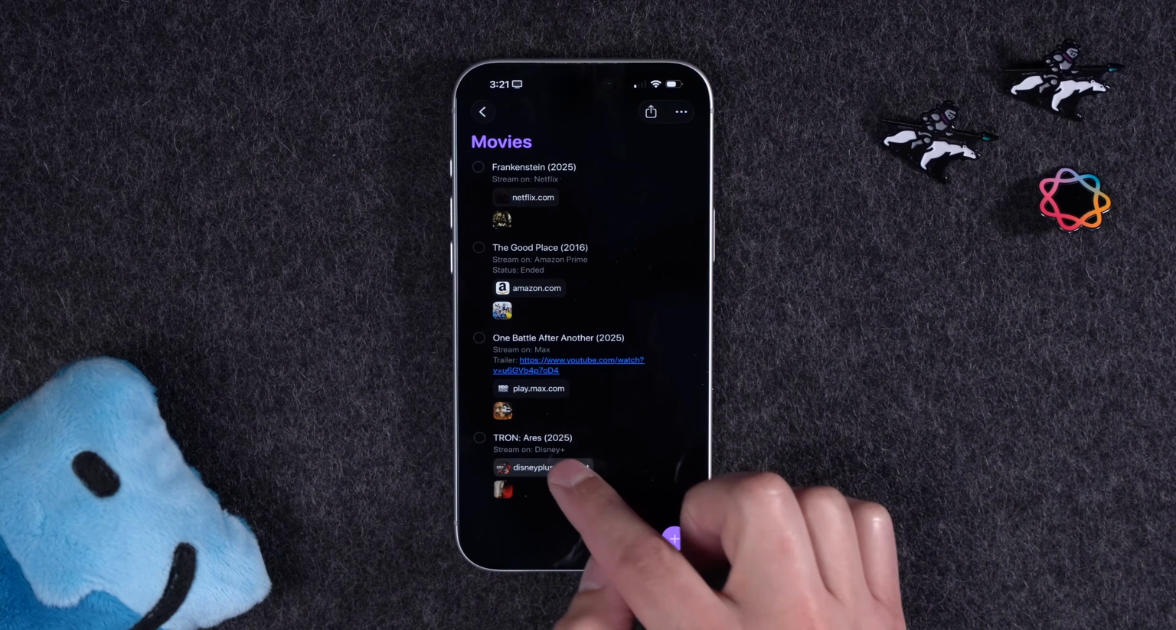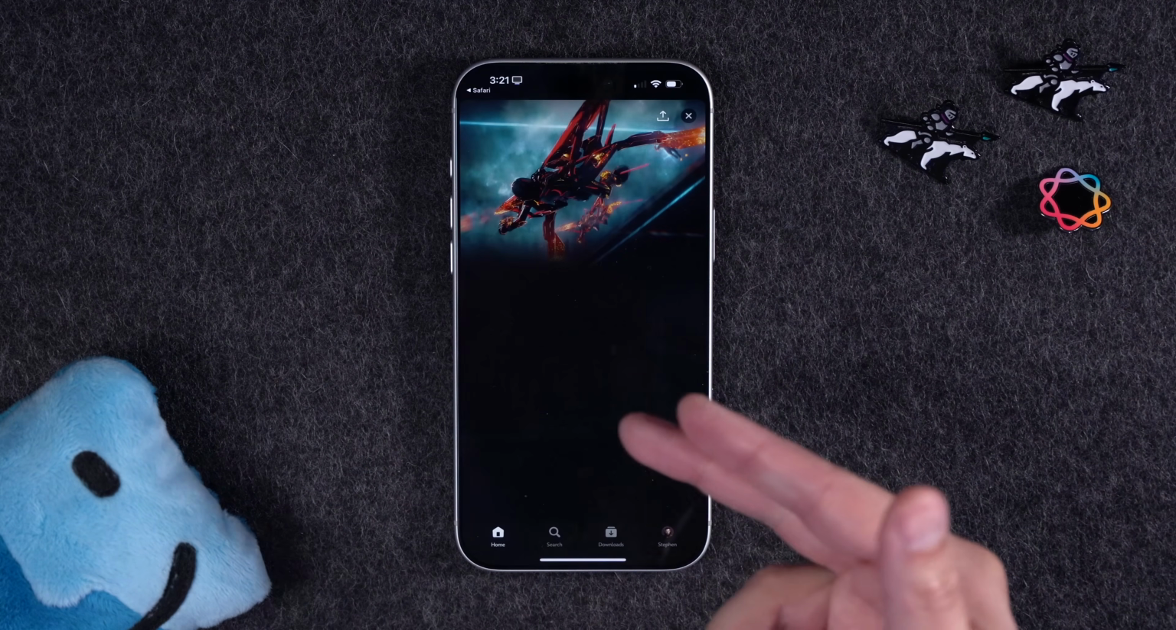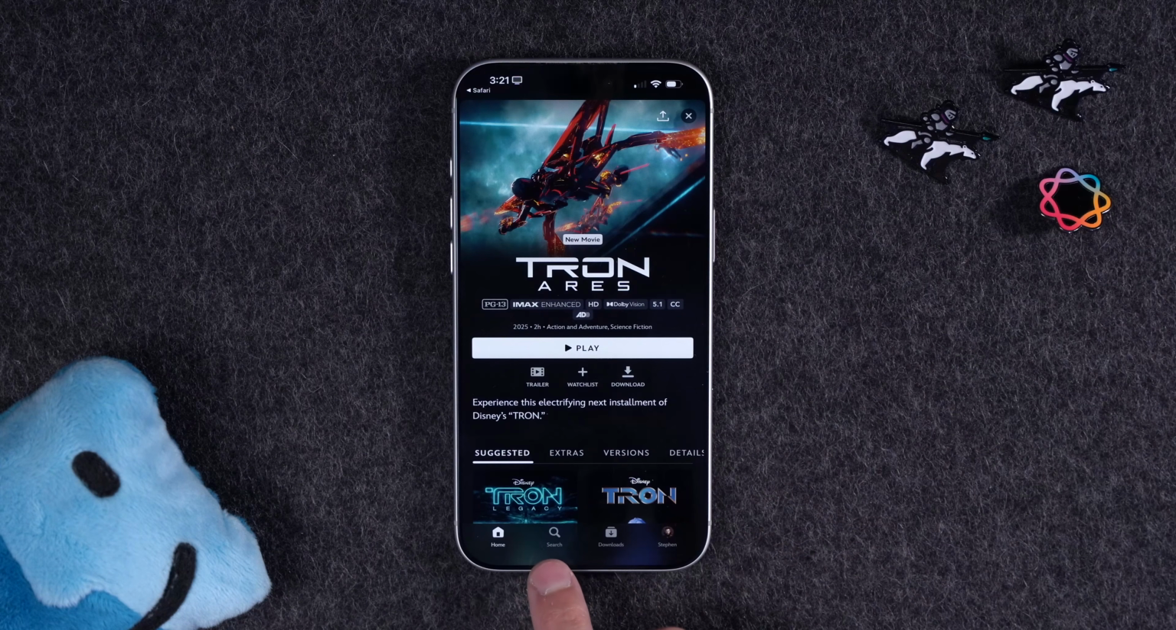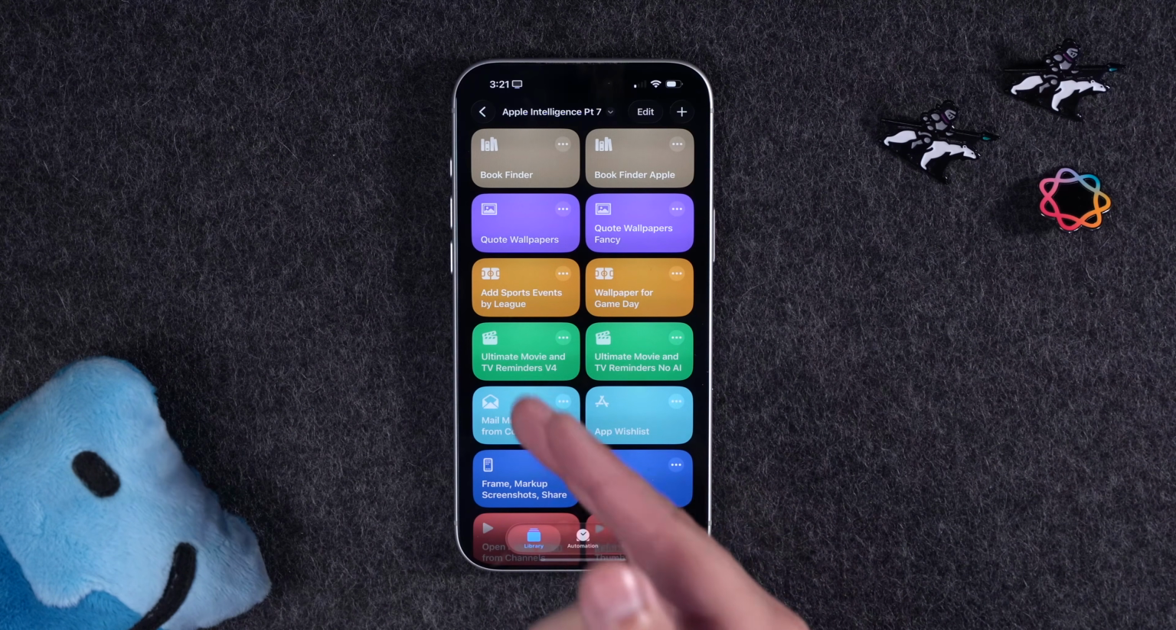And if I tap the link that was attached to this reminder, it's going to open in the Disney Plus app, and there I am on the movie. But I made an even nicer version with Apple Intelligence.